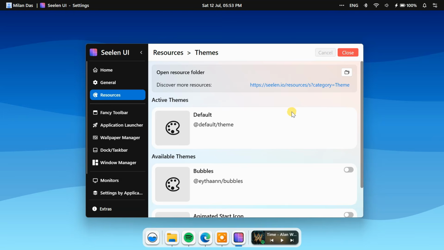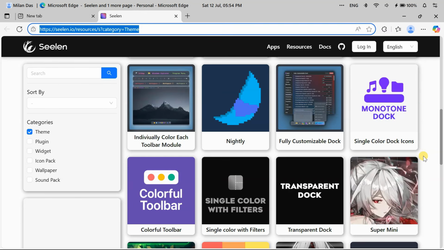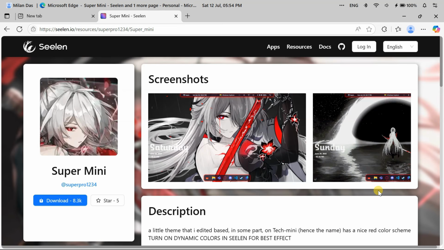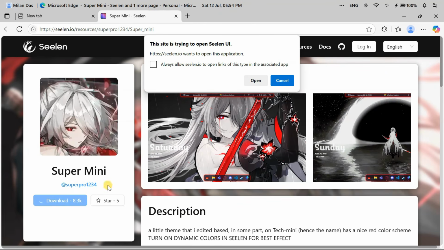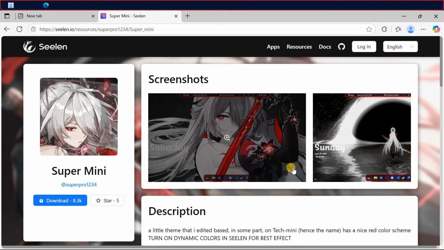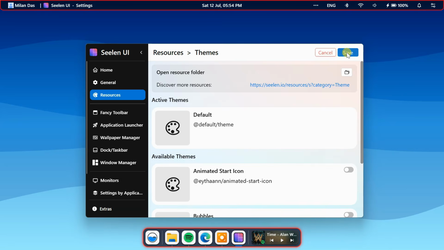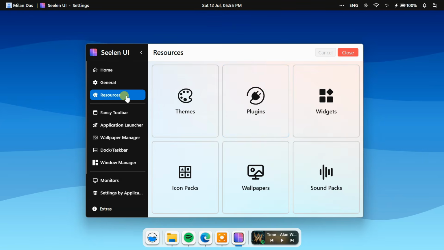To get more themes, click the Discover More Resources link. This will open the official theme library. From here, you can add the one you like. Your new theme is now active. Plugins and widgets work the same way. You can install new ones from the same Resources panel.